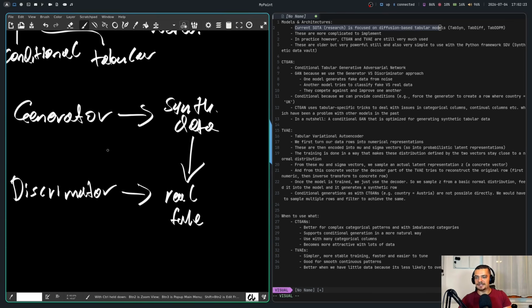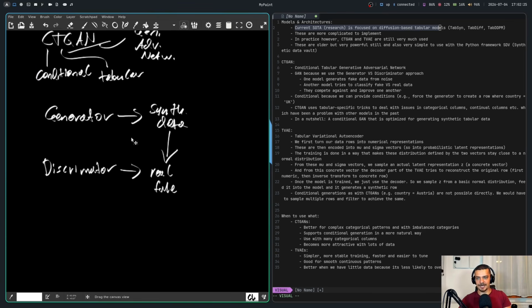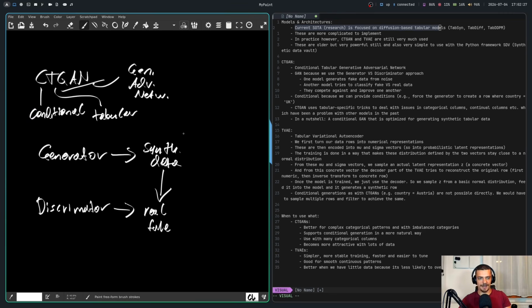Now, conditional means that we can fix certain attributes. So, for example, if I have a data row about a house, and there's the country of the house, then I could say that I want to generate synthetic data, but I also want to fix that the country of my house has to be UK. Everything else can be sampled from the distribution that you learned, but I want the country to be UK. So I can provide that as a condition in the architecture. I can force this to be the case. I don't have to filter afterwards. I can say, this is a condition. I want you to generate that, and it will do that.